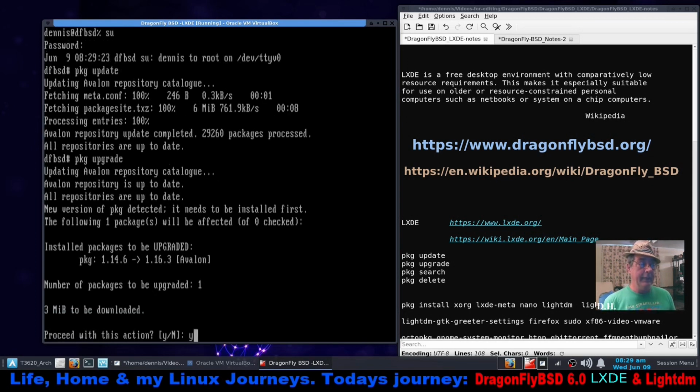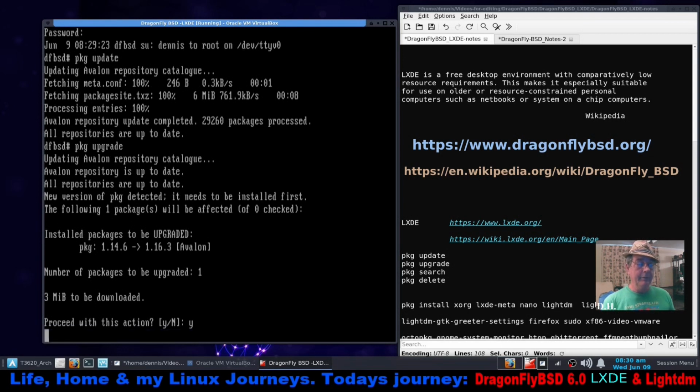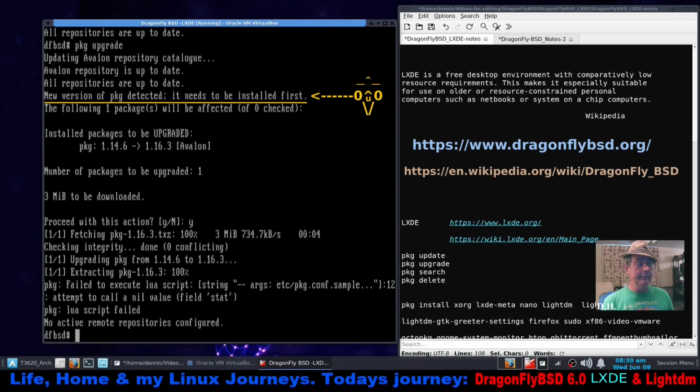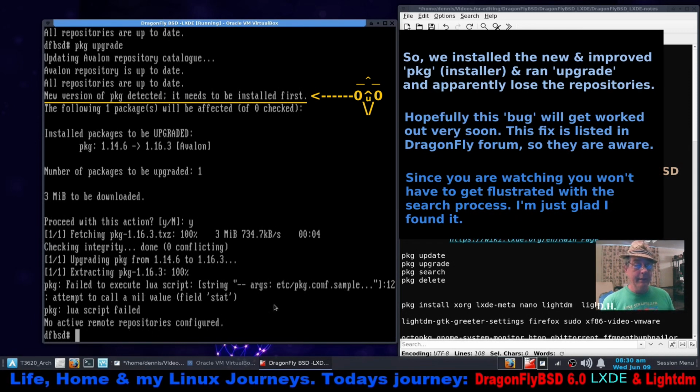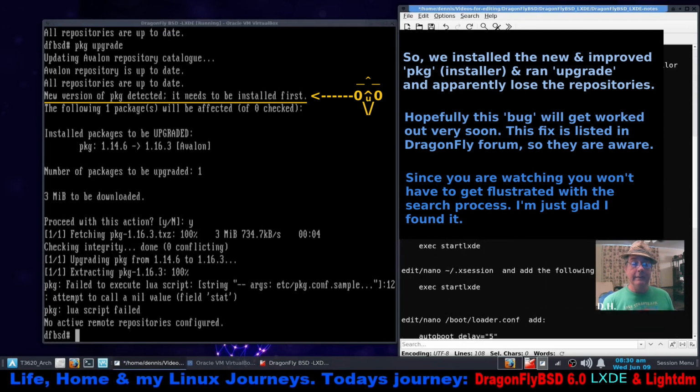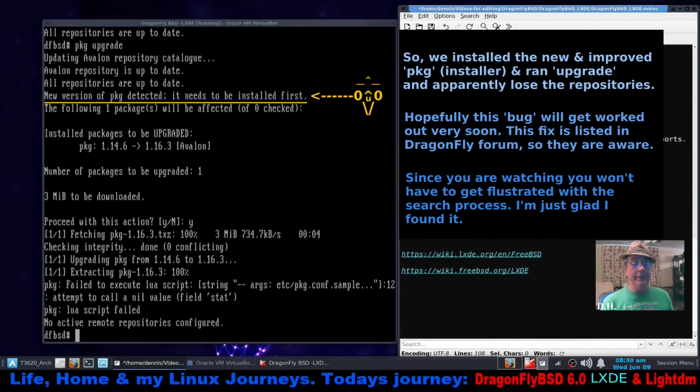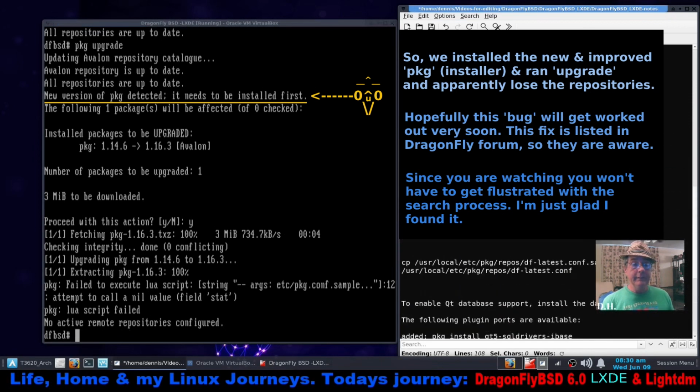All right, so there is one package to be installed right now, and it needs to go from 1.14.6 to 1.16.3. We're going to download and install that. Okay, so you see next to the bottom down here, there's a no active remote repositories configured, and it says it failed to execute this script. That's the reason why I left my ISO in place. If I take the ISO out and reboot without it, then for some reason this next command will fail.